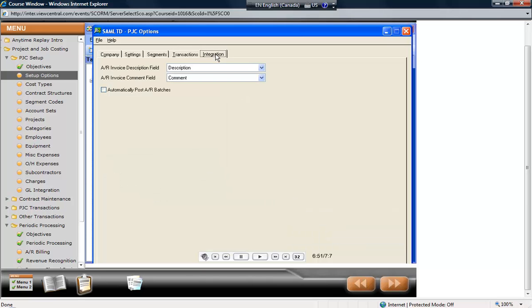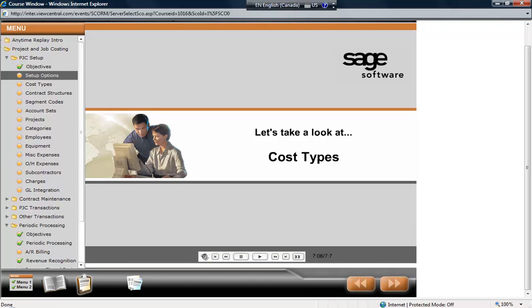The Integration page allows you to specify the information that is sent to the description and comment fields when PJC sends invoices to AR. You also have the option to automatically post AR invoice batches that are created by PJC. Let's take a look at cost types.